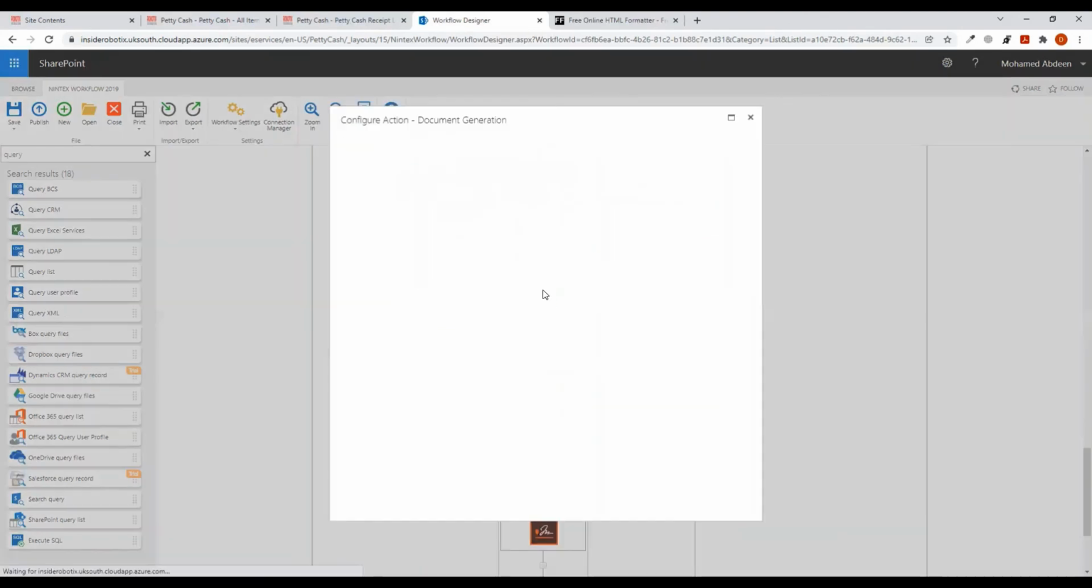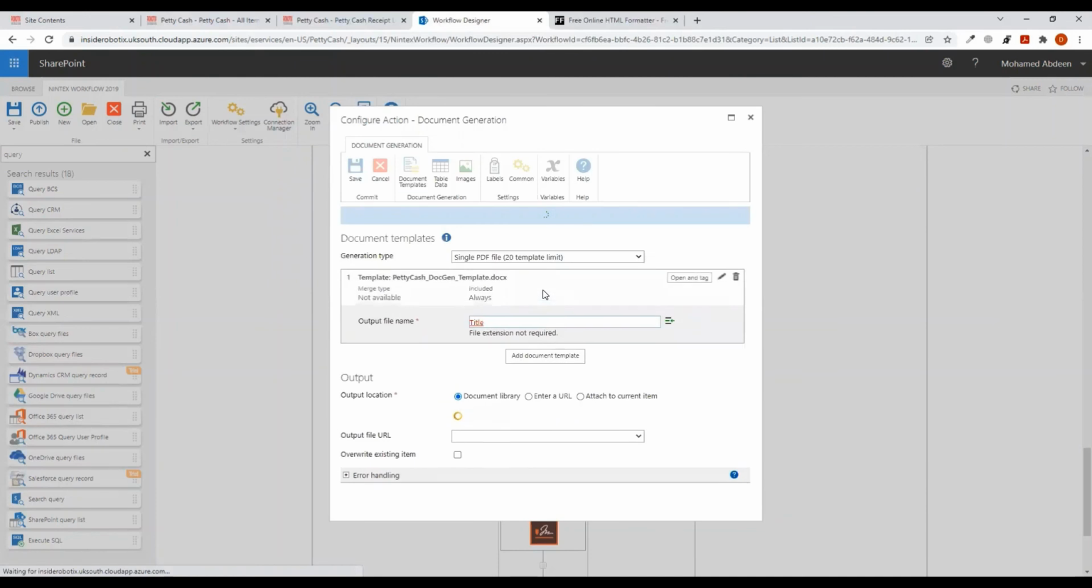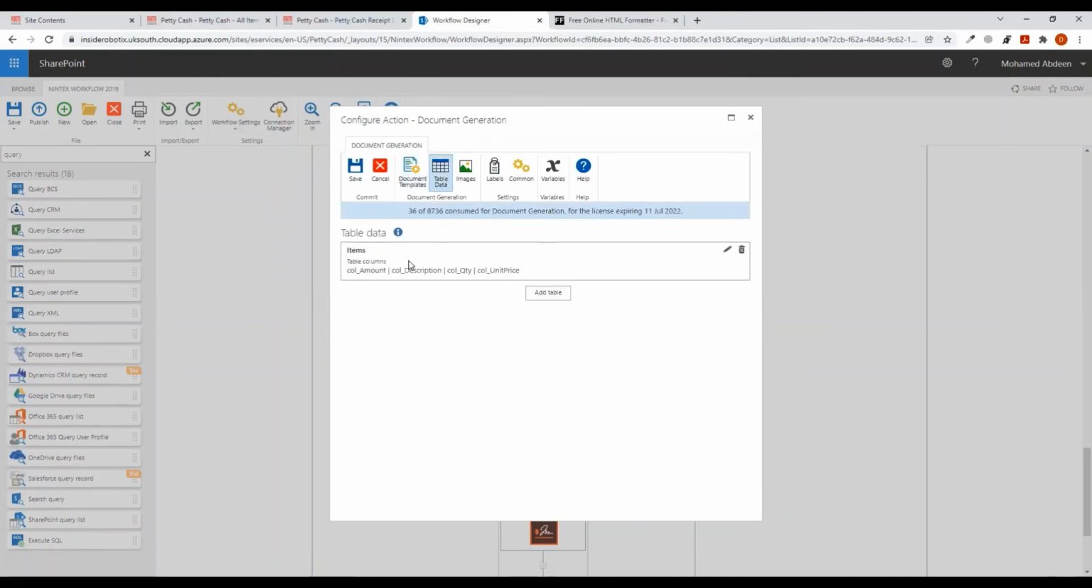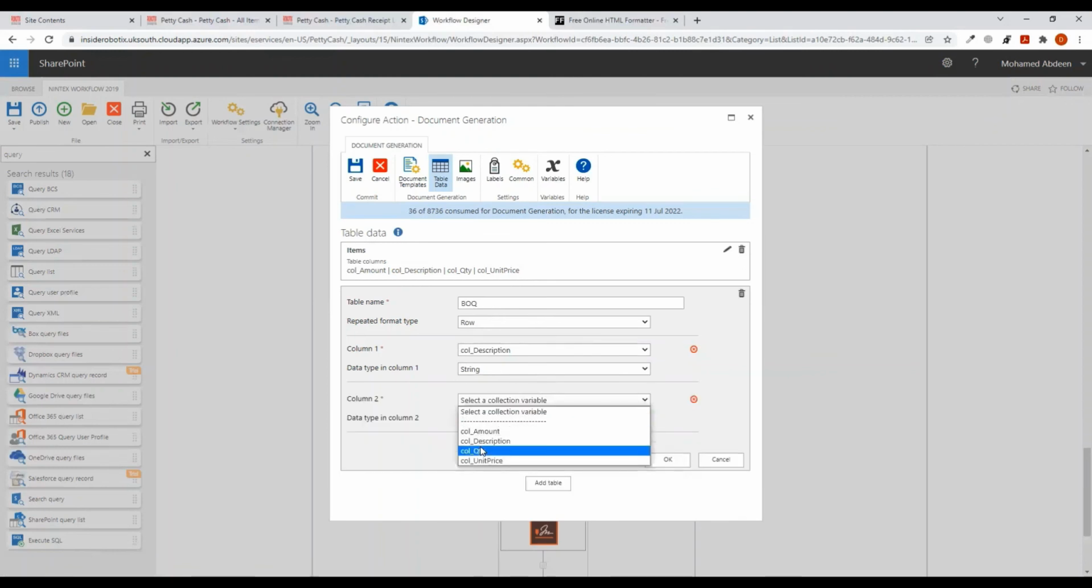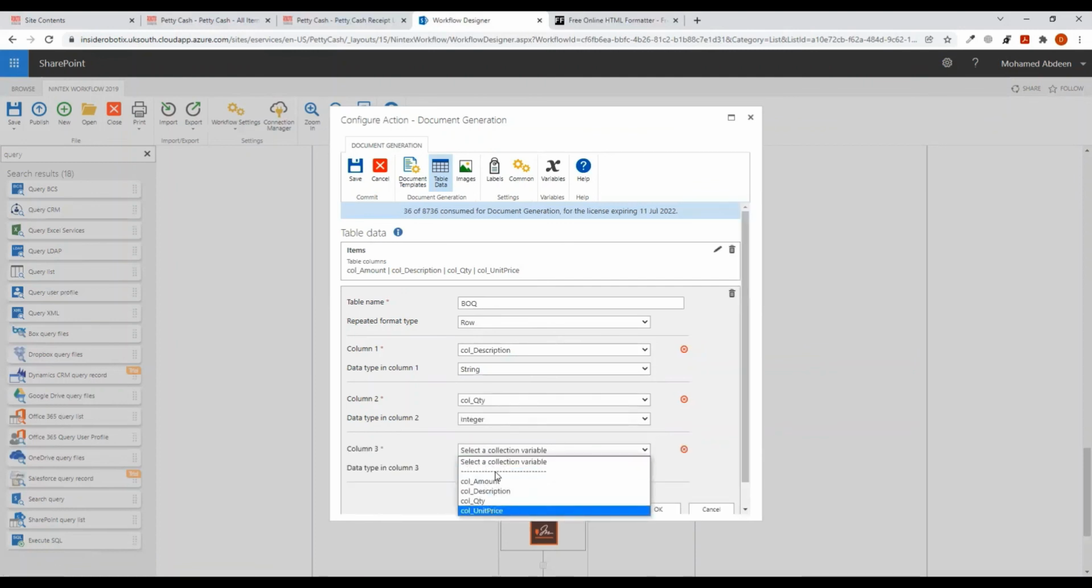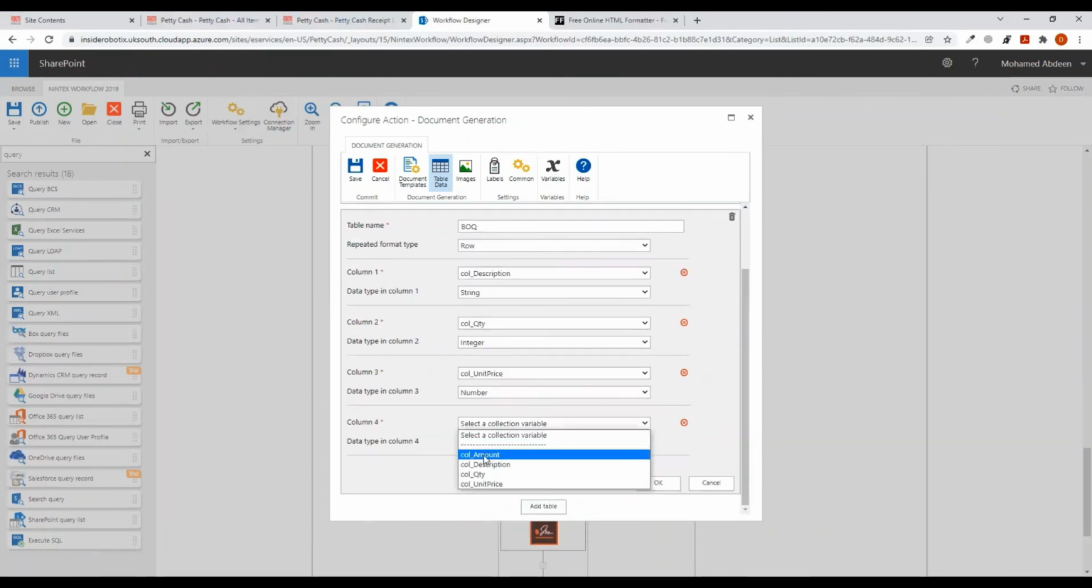Next, you need to go again to document generation. Choose table data. It's already created here, the table columns. Add table. For example, here you will add a name for your table. It's a row because you can add a table inside the table. Column 1 will be collection description of type string. You will add the other column. It will be quantity. You can add, for example, integer for the quantity. Then unit price. It can be decimal or number. Then we have the amount.